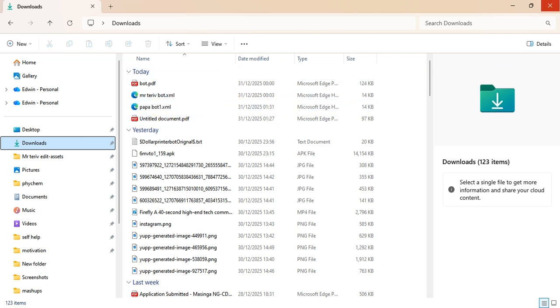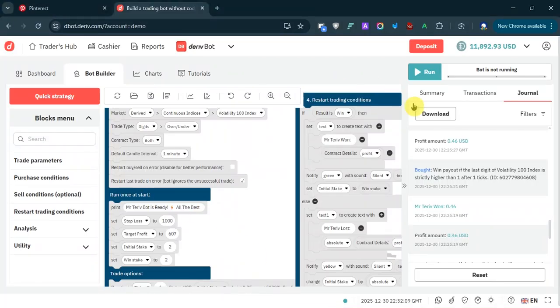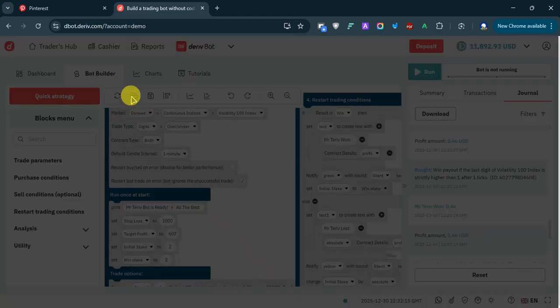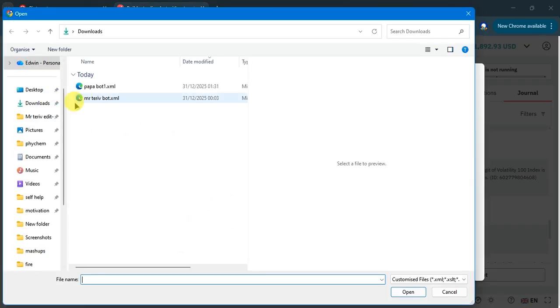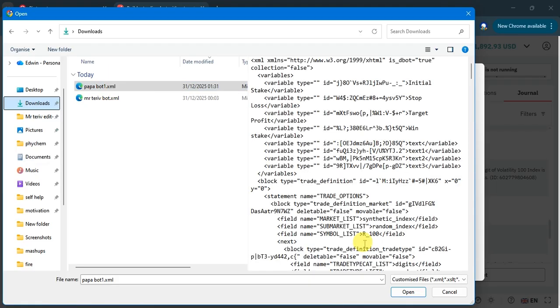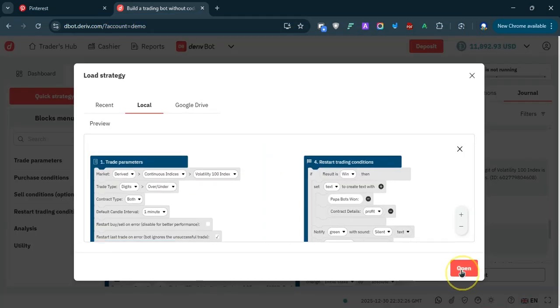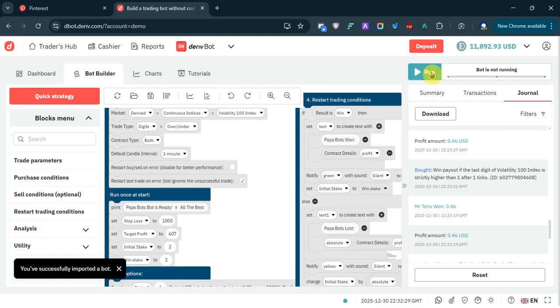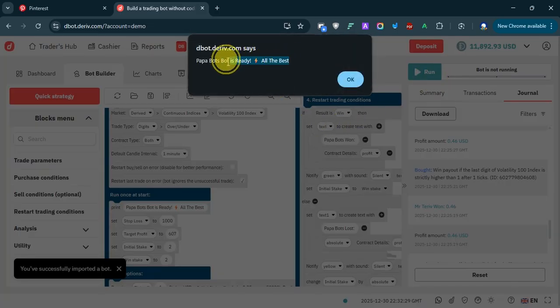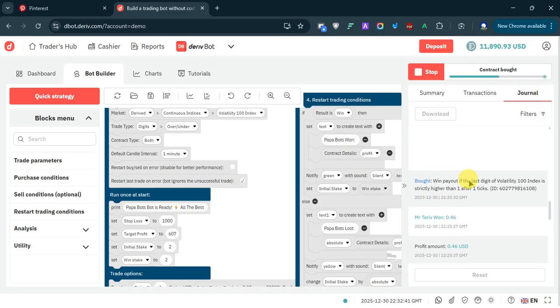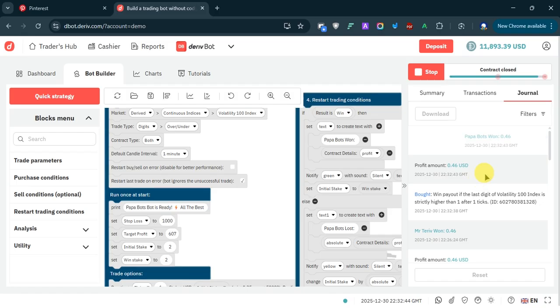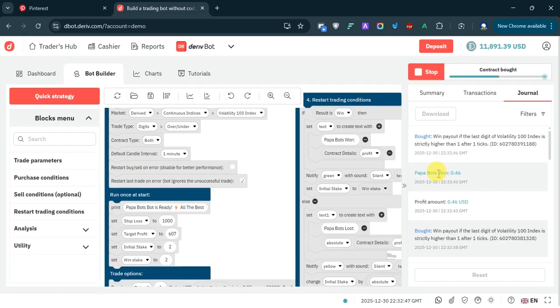So I proceed to open it on Deriv. So this is the Deriv where I can upload the bot. So I just import, and then I just go to local storage, select, and then on here, it is here, I just open it, and then I proceed to open. After that, I can run and see. So you can see Papa Bot is ready. So all the best. And then I can run it and go to the journal to see what it will be writing here. If it writes, you can see this is Papa Bots.